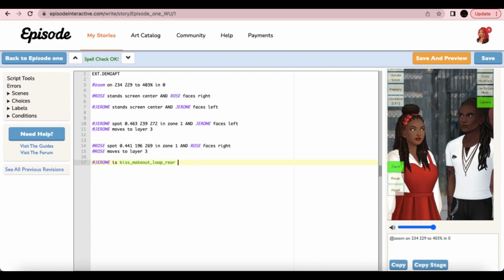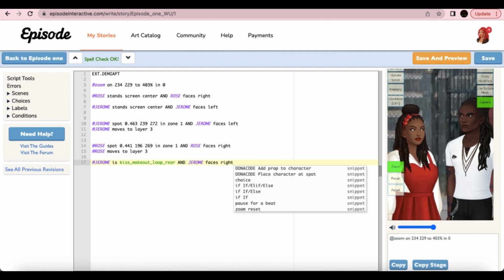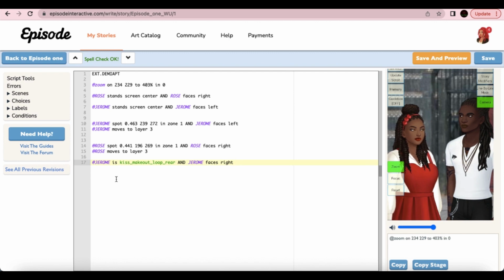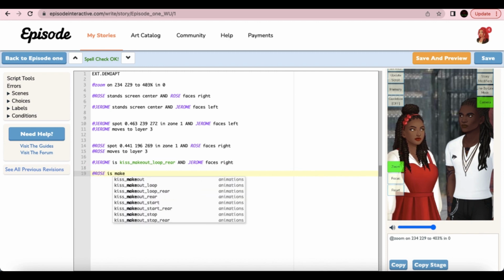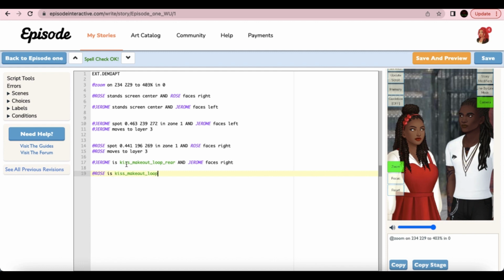So I'm going to put Jerome is kiss, make out, loop, rear. And I'll put Jerome faces right. Again, because I want Jerome to face left, I'm going to put he faces right. And then I'm going to put Rose is make out loop. I don't want anything to change about her. And then we're going to see what we get here in just a moment.